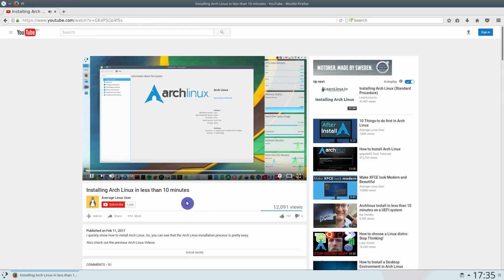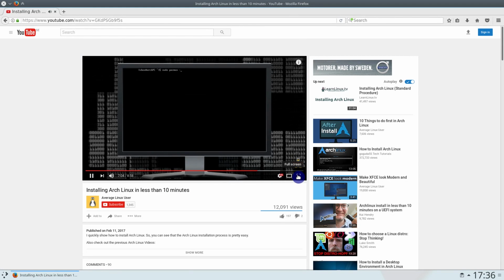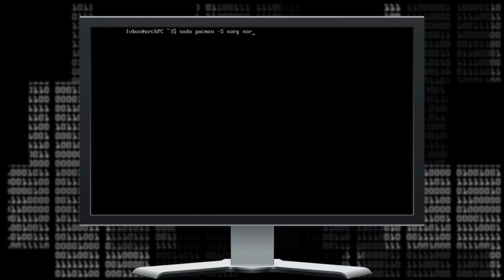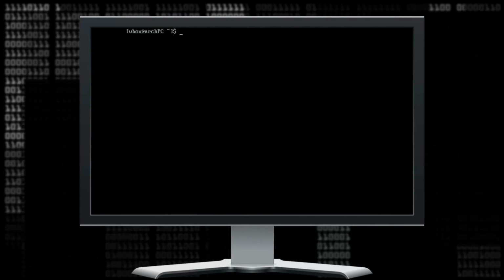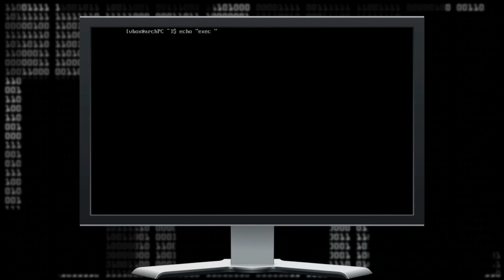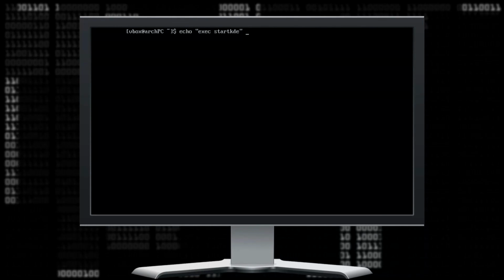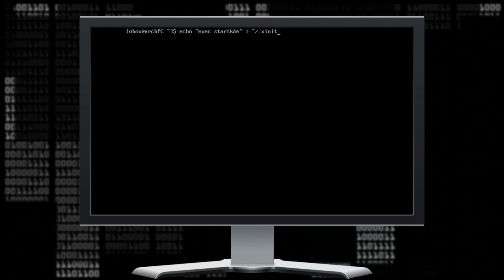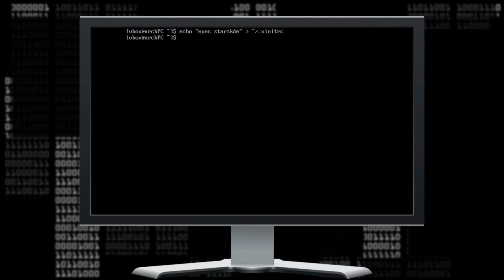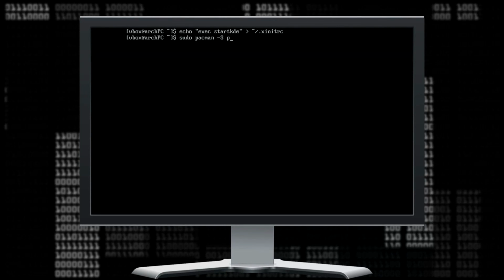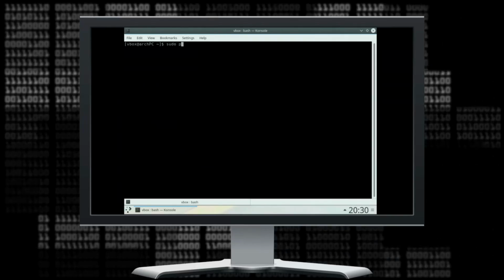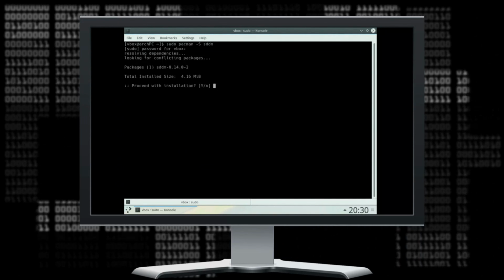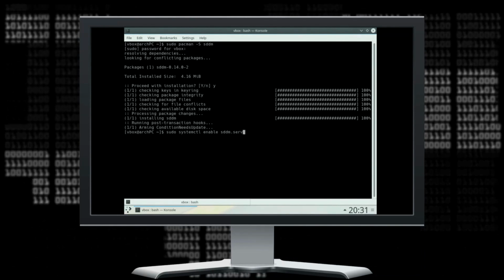I have shown how to install the minimal Plasma desktop in the video installing Arch Linux in less than 10 minutes, and the current tutorial is a follow-up of that video, but let me quickly remind you how to do it. You need to install Xorg and Xorg xinit. Then you need to create the xinitrc file. It has the name .xinitrc and is placed in your home directory. The content of the file is exec startkde. Then you install Plasma Desktop. I installed SDDM as a display manager and enabled it in systemd.